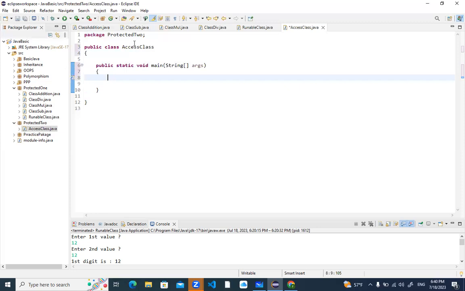For example, let's say I created the access class, and from among these classes I just need to create or access one of them. Let's say I need to add a class of addition. So let's do it: extends class addition.